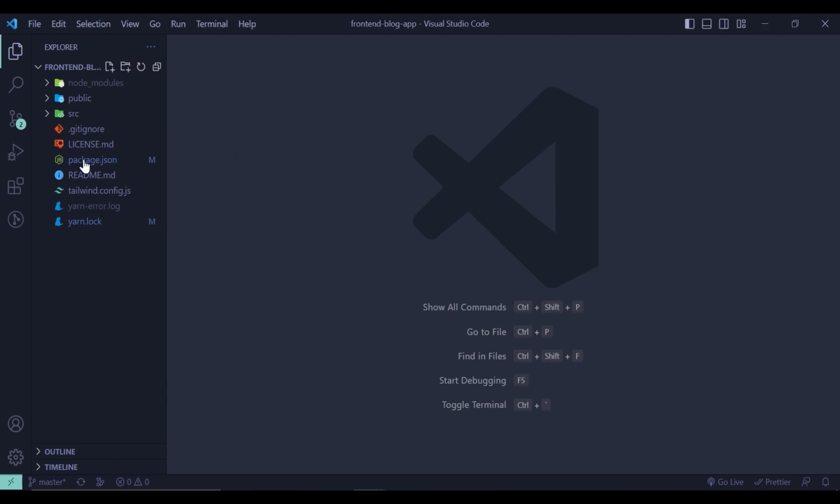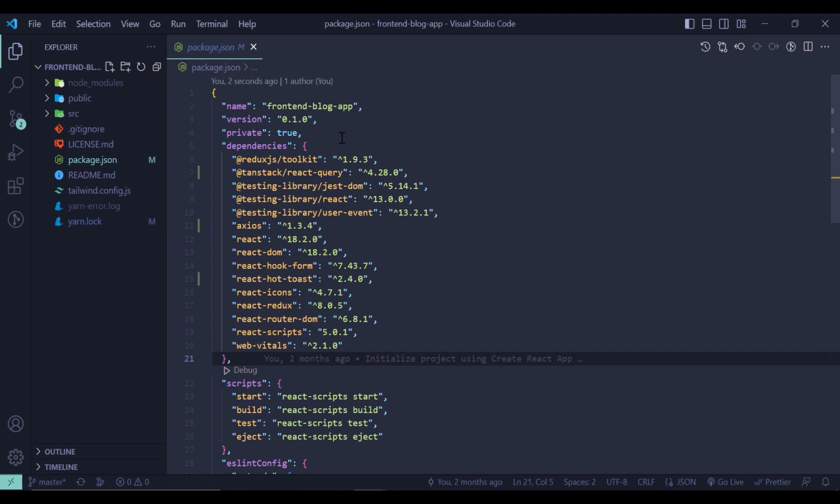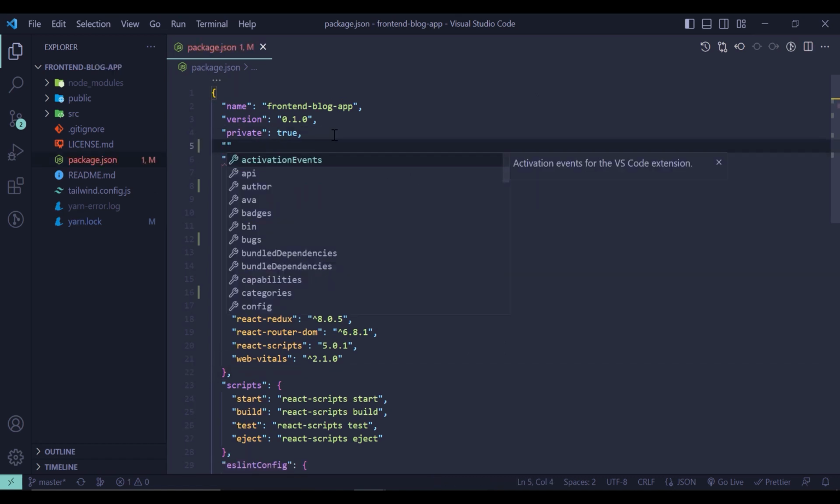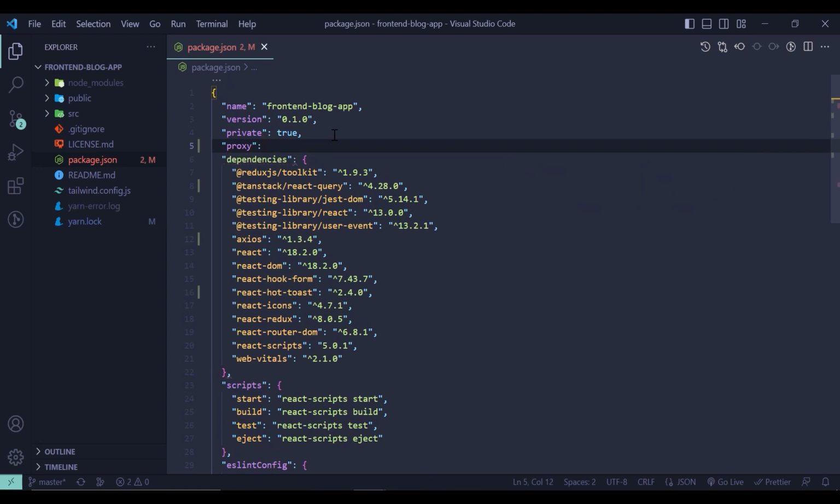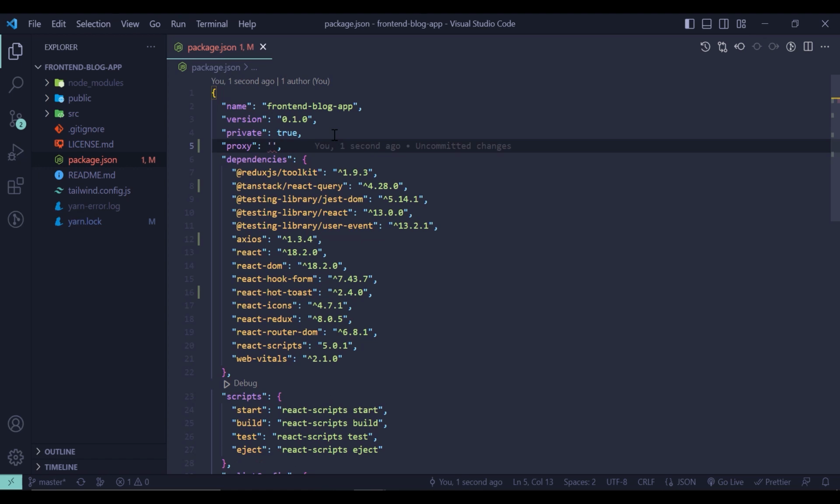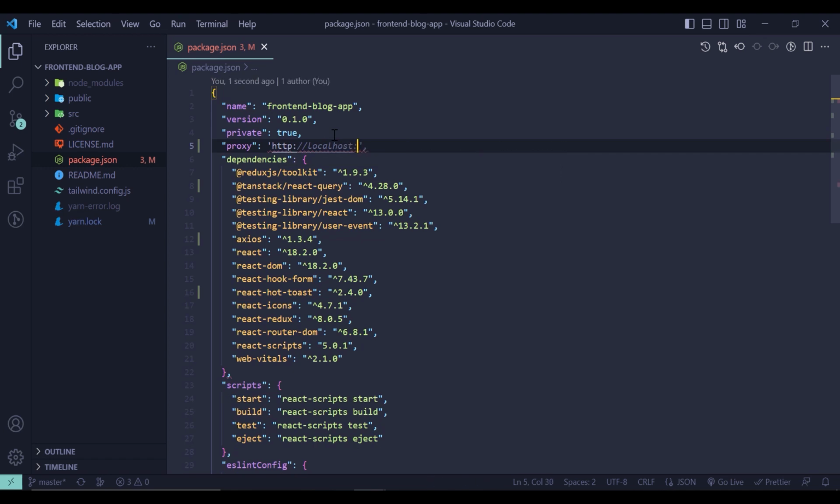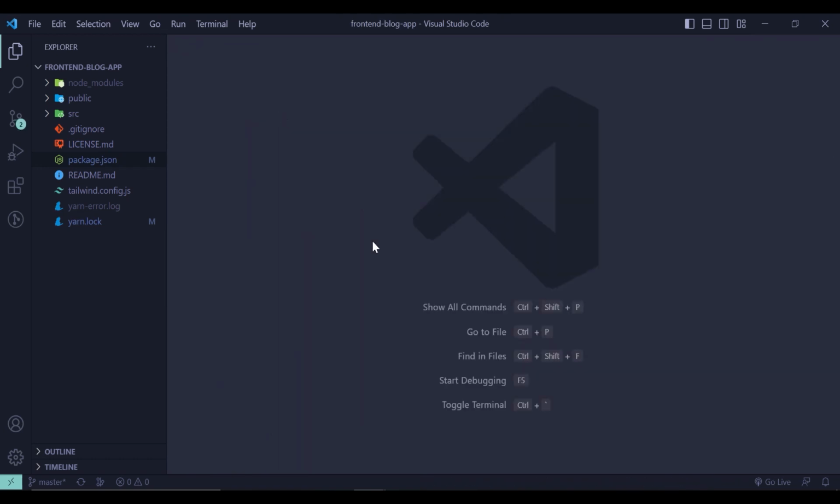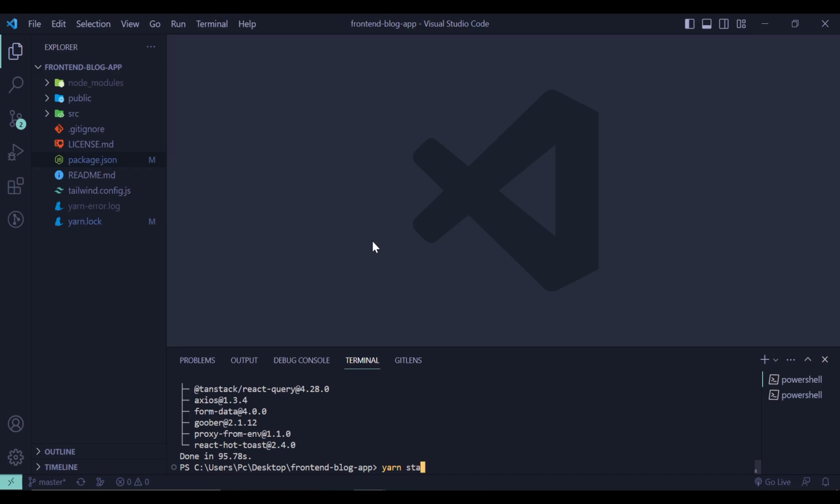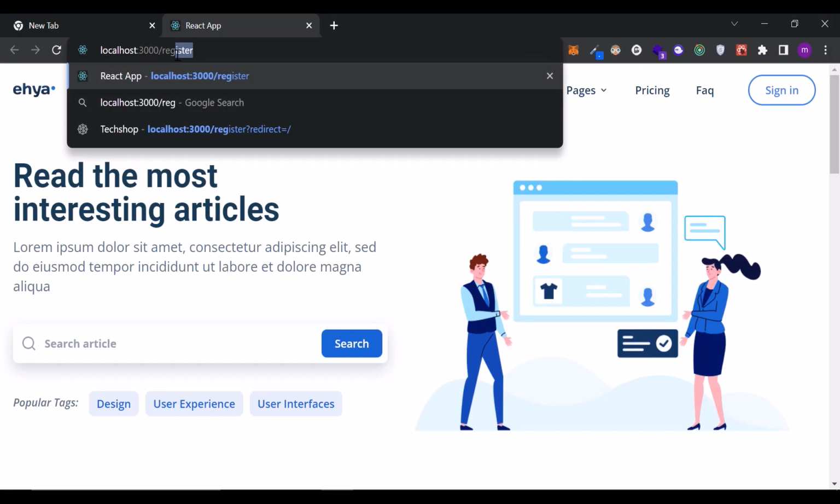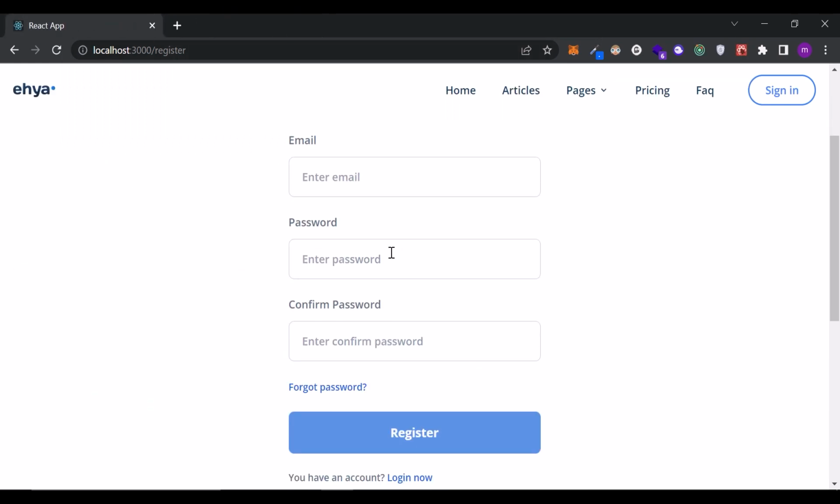At first, here in the package.json, we need to add another property called proxy. This is equal to our server endpoint that it is running on. In this case it's localhost, so I write "http://localhost:5000" in double quotation. Now we need to run our frontend with yarn start. And now if we go to the register page, we can see our register form.